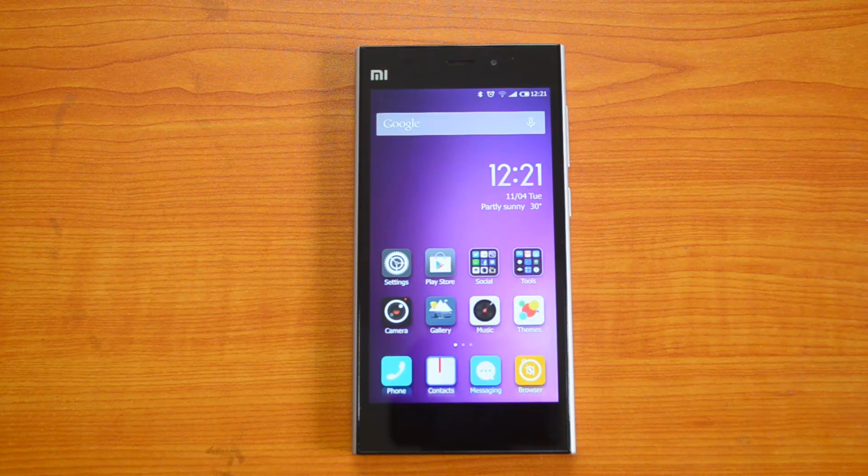Hey guys, this is Nirmal here for Technique, and today we'll have a look at the new Gmail app for Android. So that's the version 5 of the Gmail app. It comes with a host of new features, so let's analyze the features.